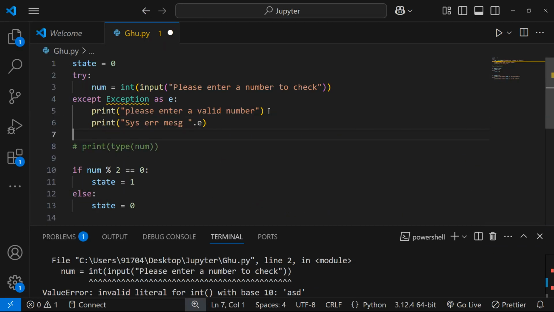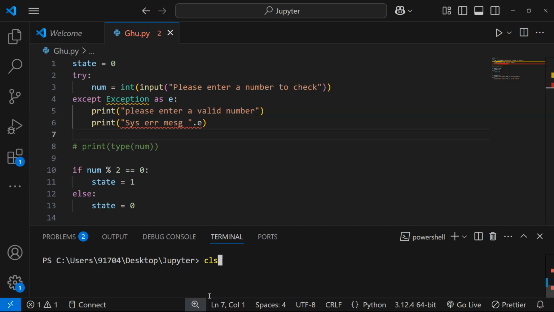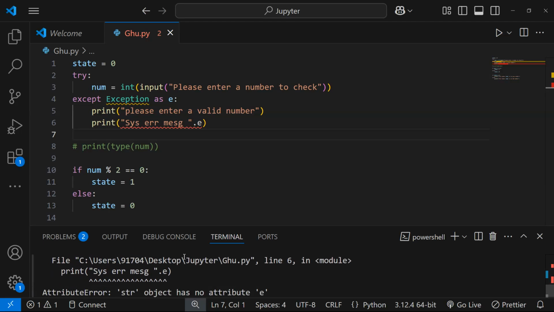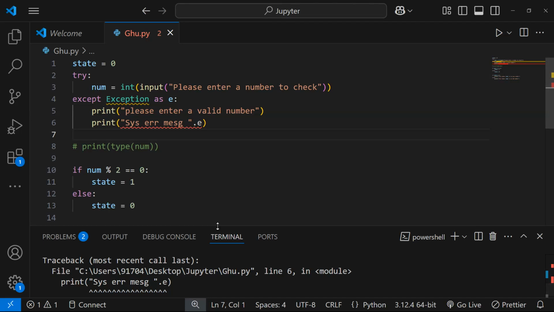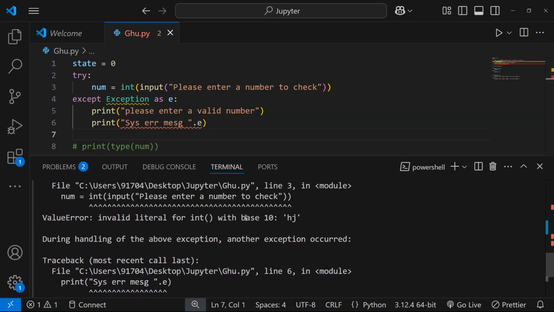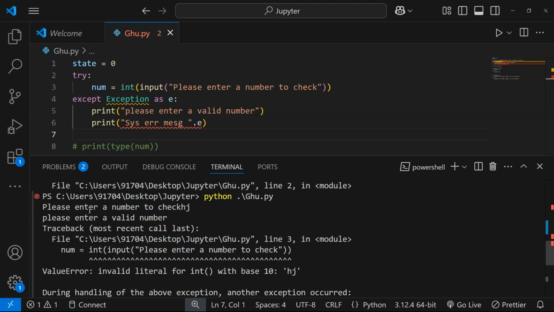Let me press Ctrl S from the keyboard, and now let me run the program. So I'll be pressing CLS to clear the console. Python ghu.py, enter a number to check. How about 8J? So sys error message as e. Okay, so what error is it showing? Let me check it out. Please enter a number to check: HJ. Please enter a valid number, and this is the system error message.